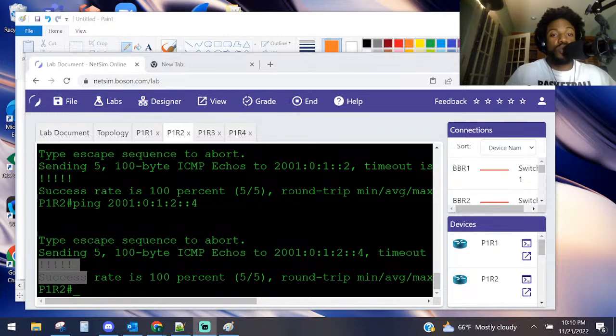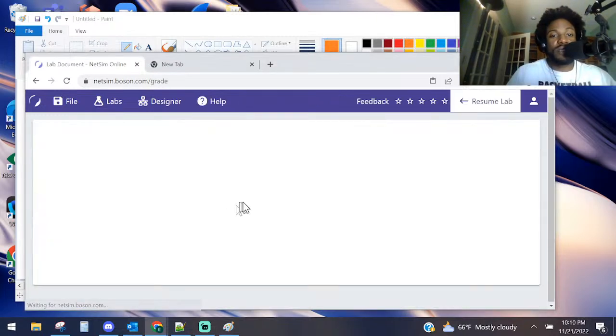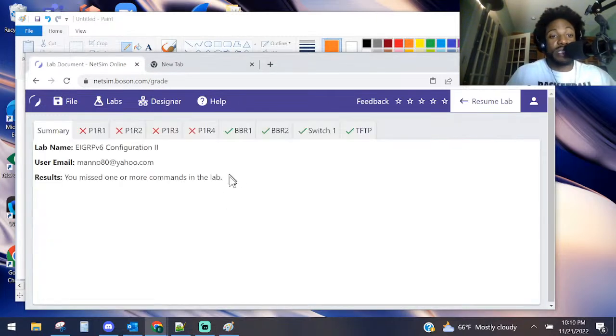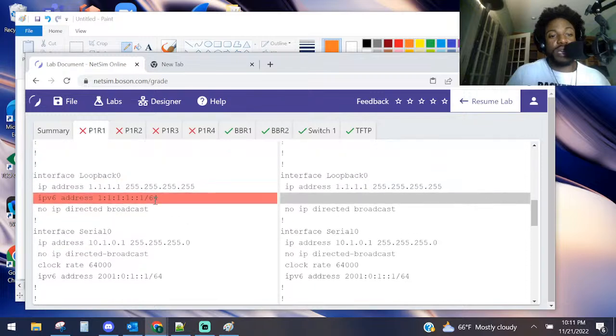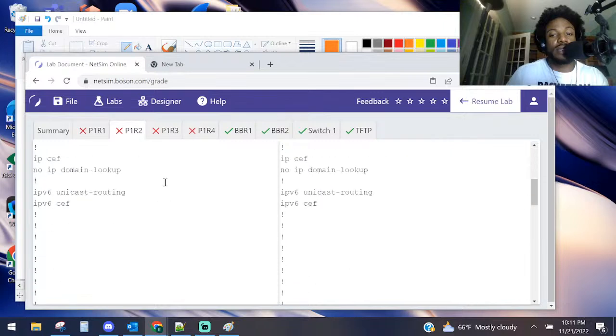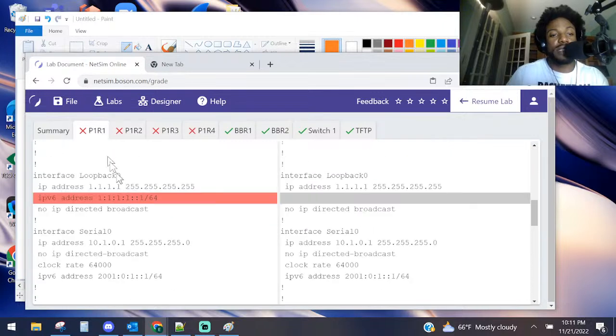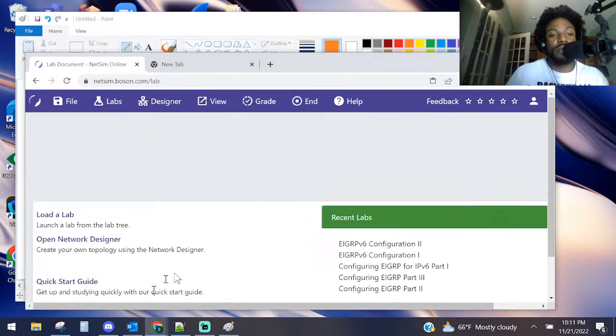Next lab we're gonna do. Actually, let's do this grade. Let's see what we're missing here. We're missing a bunch of stuff. You missed one or more commands here. Let's see, what are we missing? Any EIGRP? We forgot the loopbacks. Oh, okay. Probably loopbacks on all of them. Let's go back and do that. We'll resume the lab.